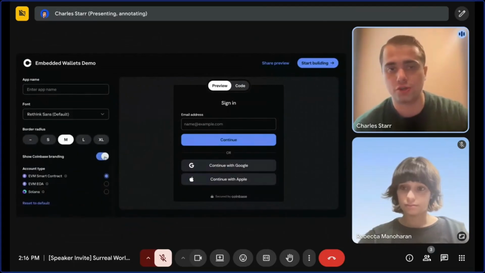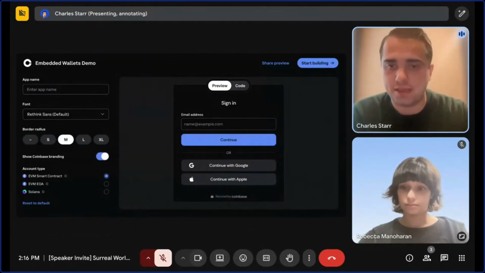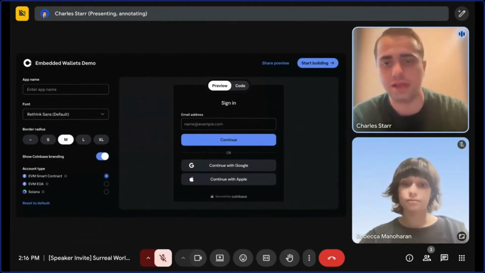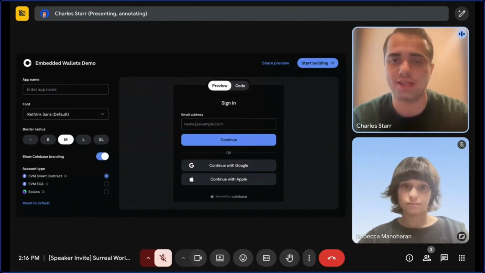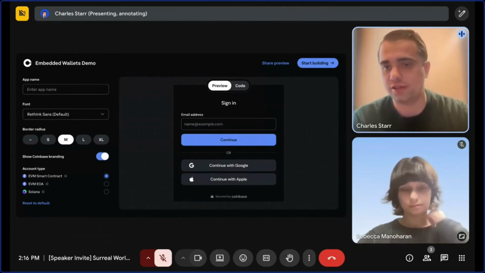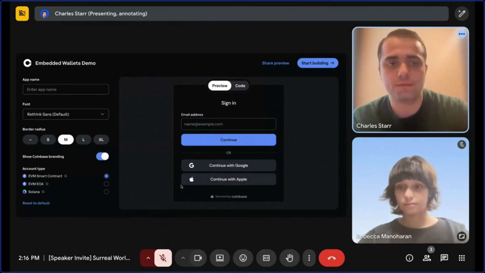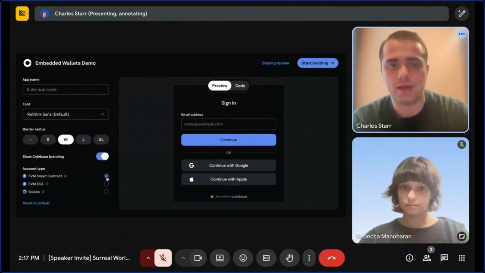You can also show the Coinbase branding or choose not to, which I think is pretty huge. So I've heard from some devs that they think it's a plus because it assures trust. On the other hand, some devs just want an experience that feels like it's completely native to the application, and they don't want a surface secured by Coinbase. So 2 flavors of it.